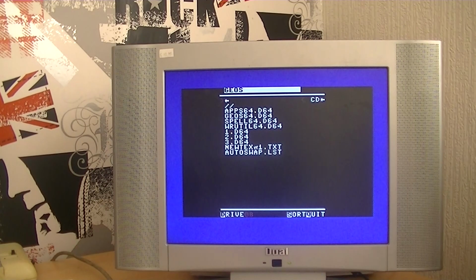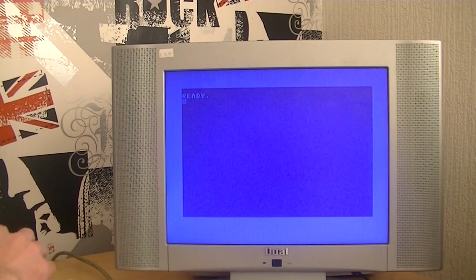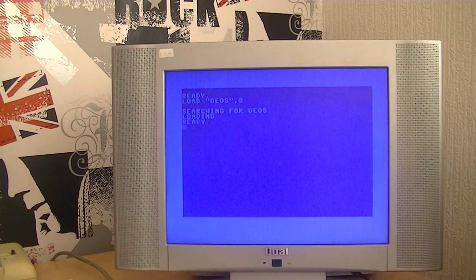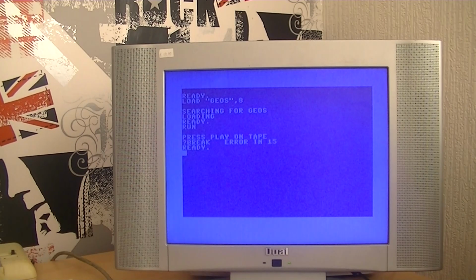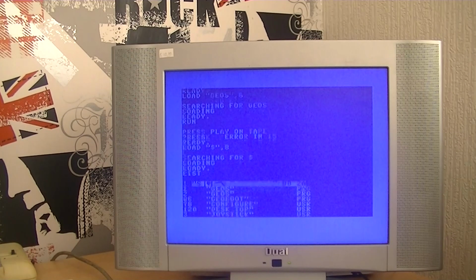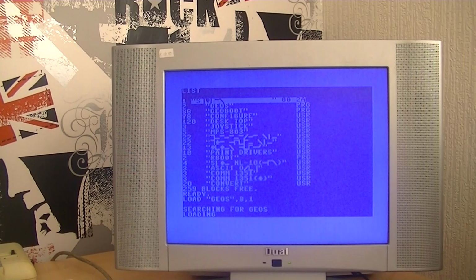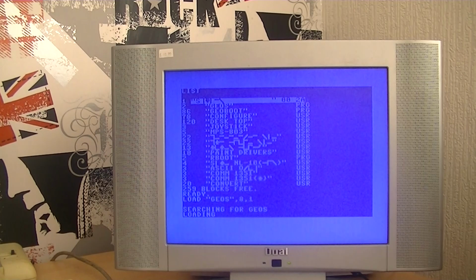Alright, so quit from here. Let's try that again. Press the button once. Load GEOS from 8. Run. Oh dear. Alright, that's not good. Let's have a look in here. It must be 8, come on. Try again, shall we? It's the first time that's ever happened, actually.